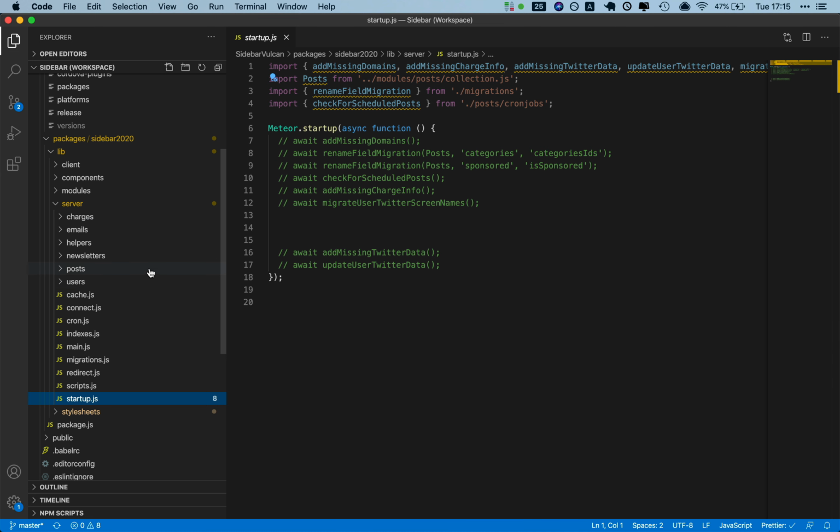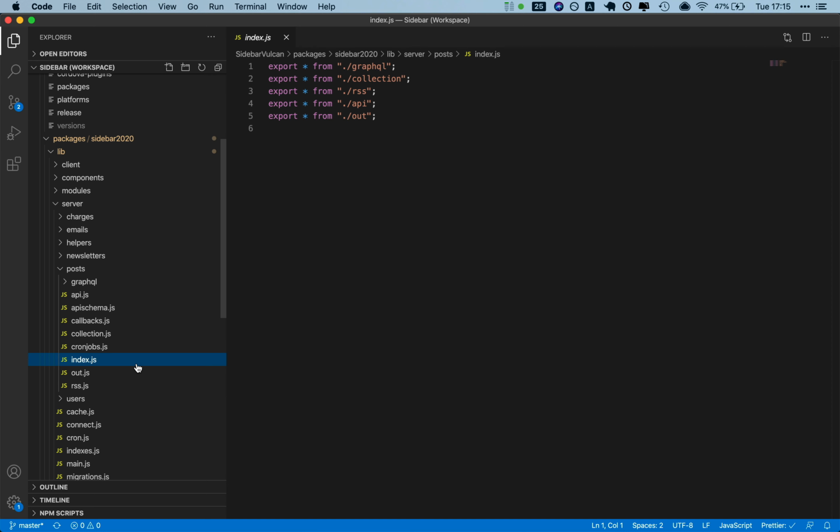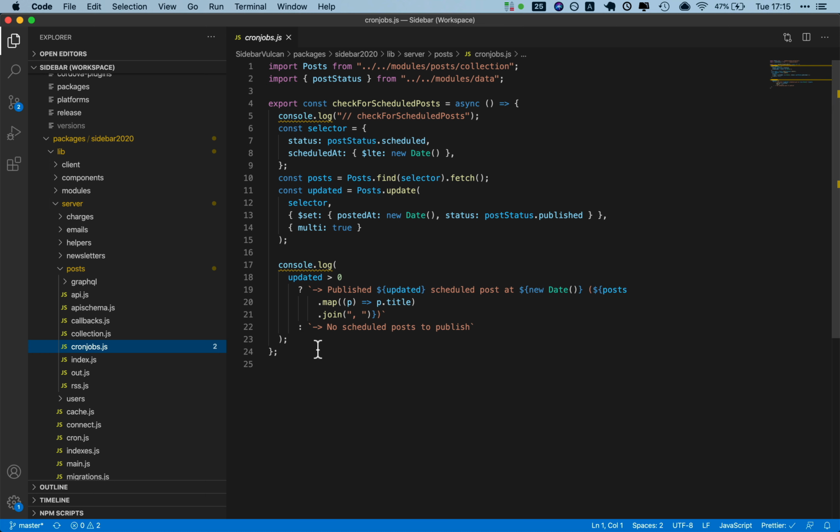What else do we have in these directories? This is where things get a little bit more fun. So again, we have index to centralize our imports. We have some cron jobs for posts. So this is where we define them. This checks for any scheduled post, meaning a post that's scheduled to run in the future but hasn't been published yet. And then if it finds one, it will update its status so that it becomes published.